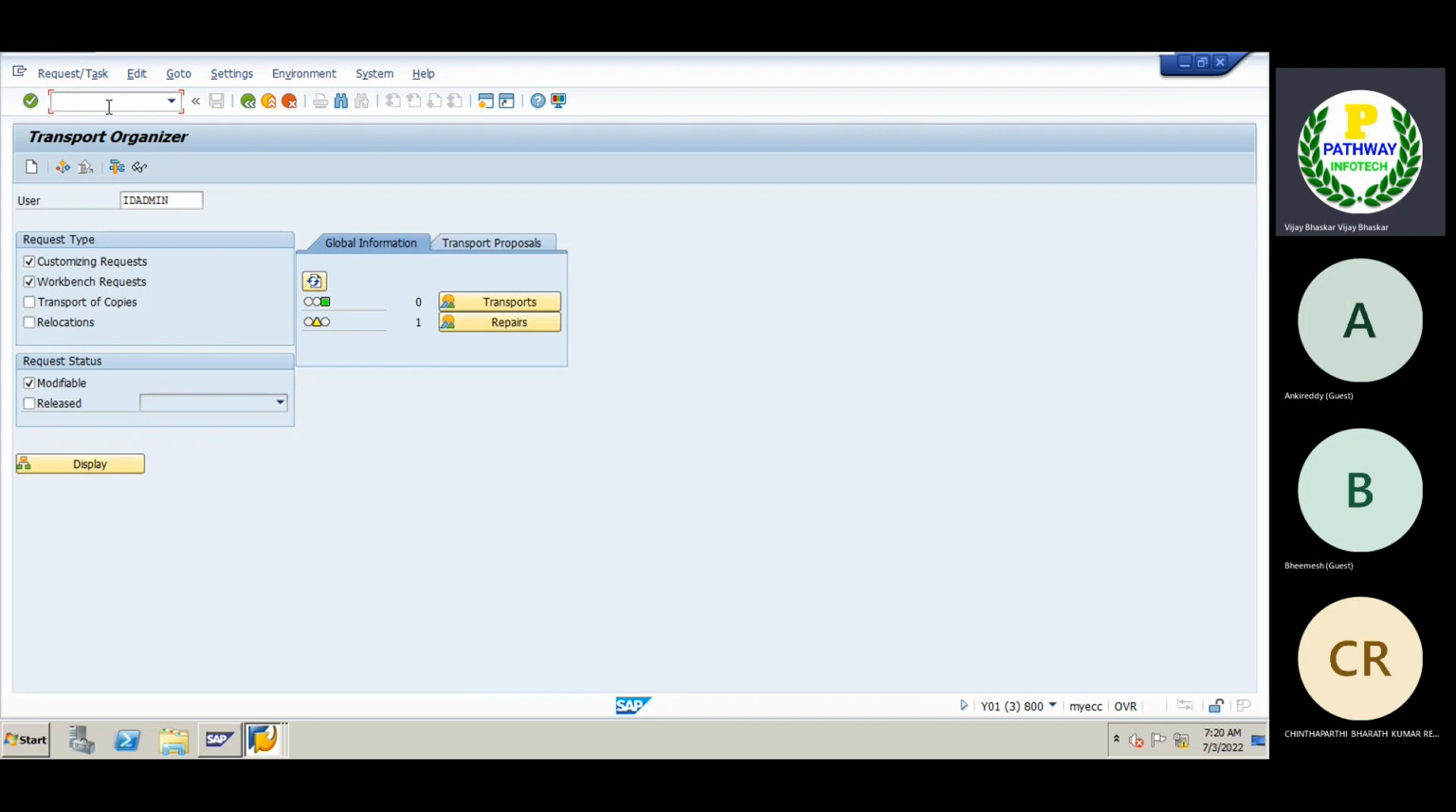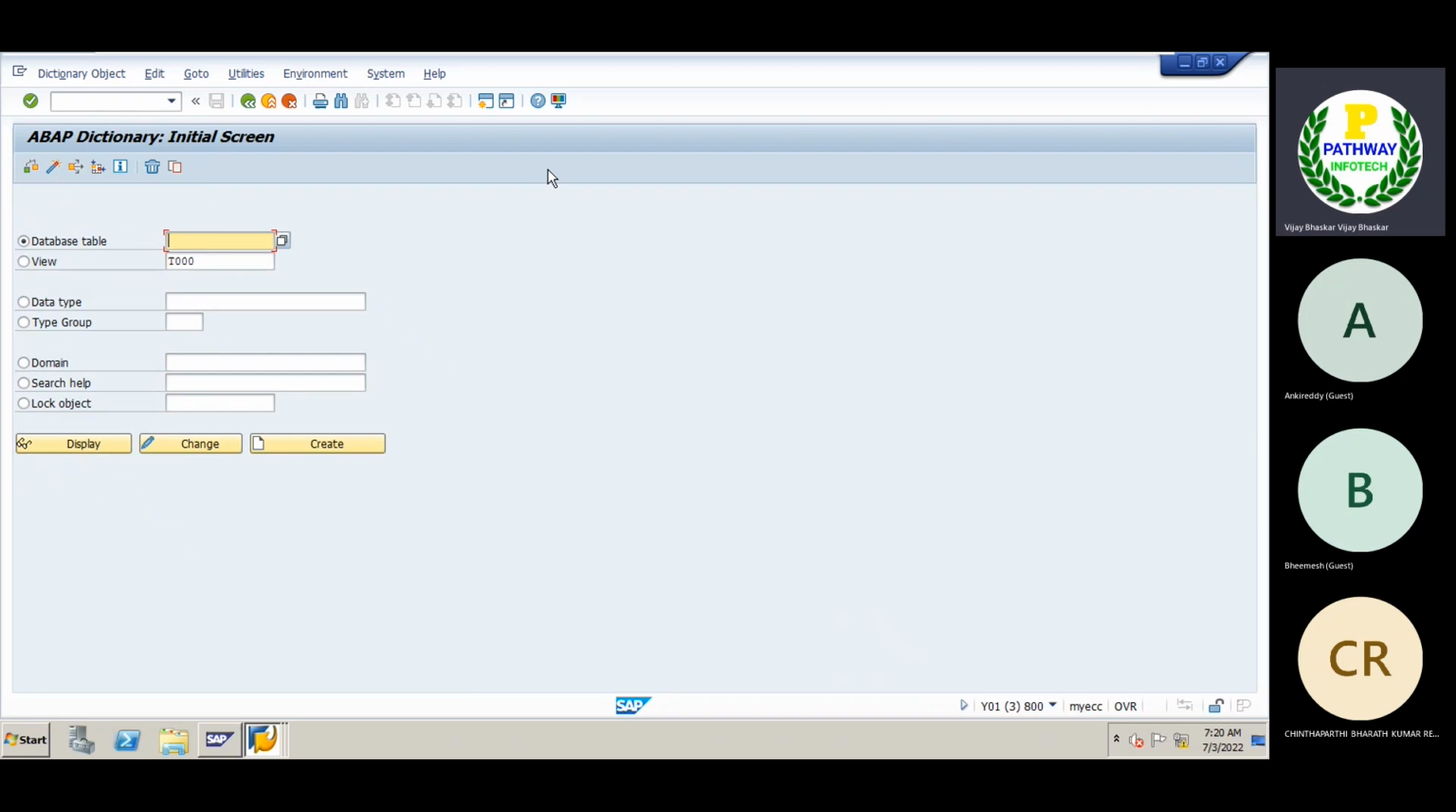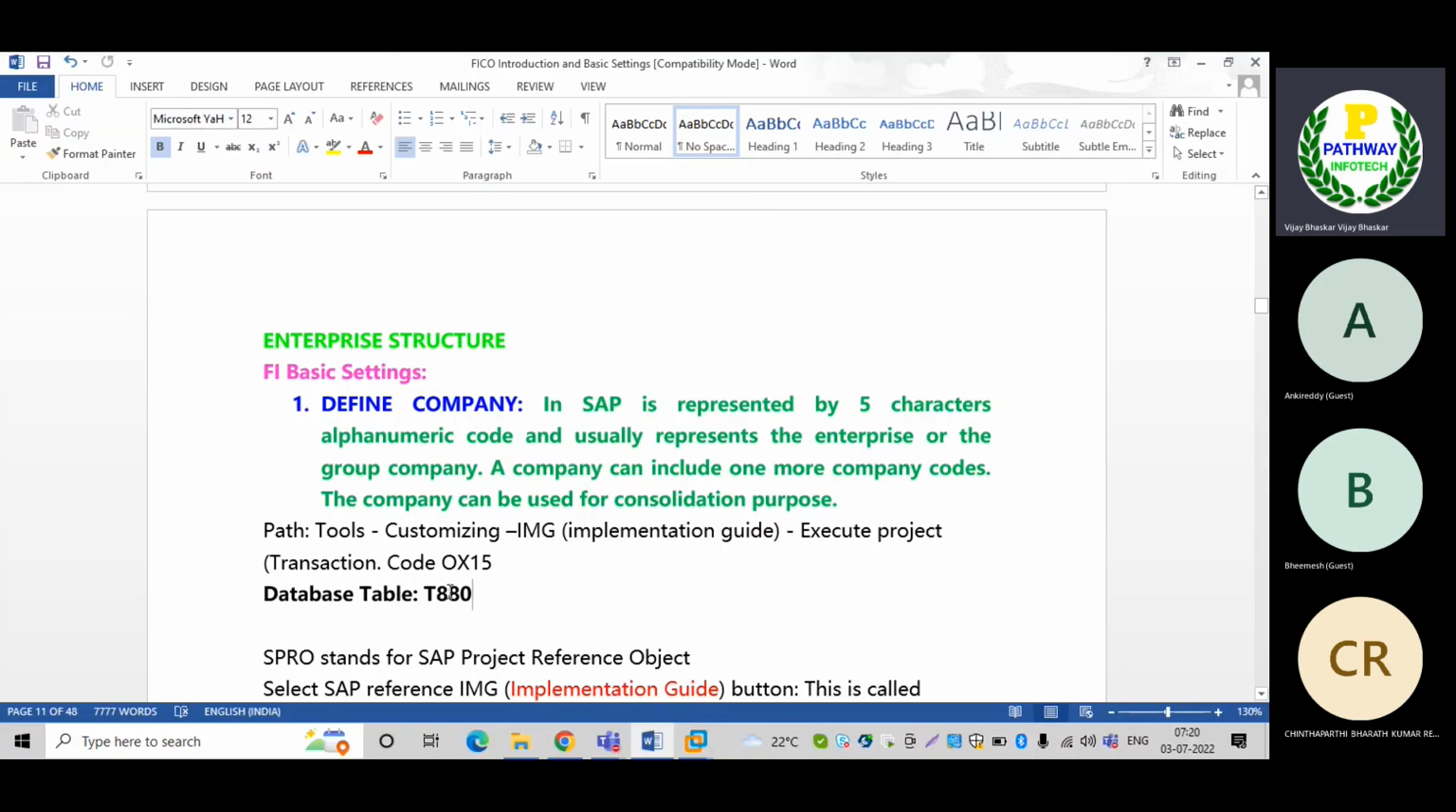First, if you want to see the table name, there are two transaction codes. One is SC11. First, let us see SC11 as the transaction code. SC11/N is also a transaction code. To see the table name, T880 is the table, a database table.